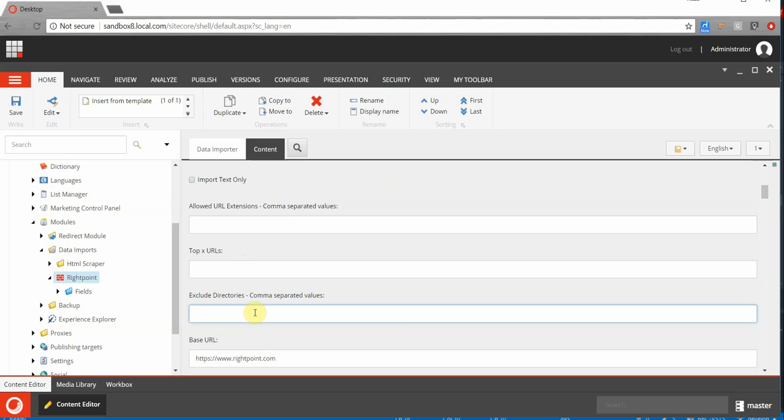Exclude directories. This is also comma separated values, where, let's say you want to import a certain URL and there is a specific directory in each URL you want to exclude from importing. So if you have domain.com slash pages slash contact us, and you do not want pages to be imported in your Sitecore, you just want domain.com slash contact us, you could just provide pages here, the directory. This will be excluded. However, just keep in mind this is a global configuration, so this logic is going to apply on every single URL.